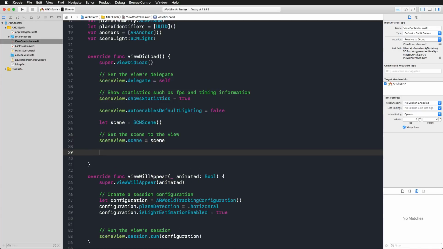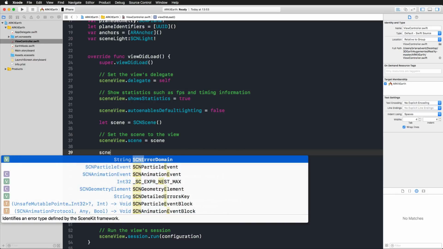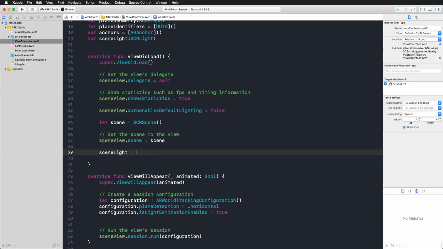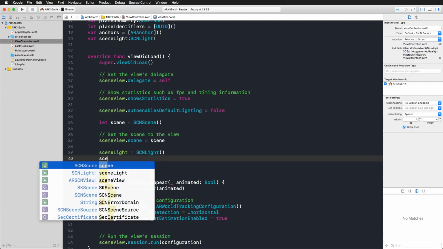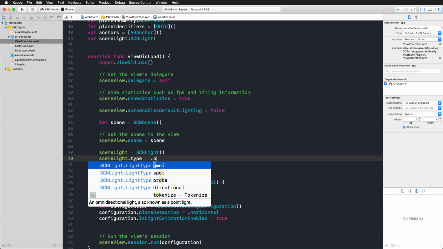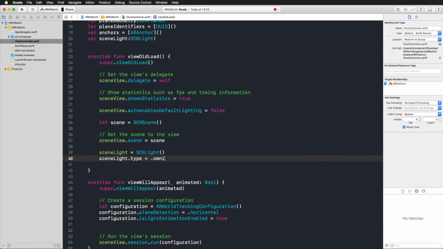And after we have set the scene to our scene view's scene property, I could think about creating my own light. We already have created a property for that, but now I'm going to access this property, sceneLight, and initialize it with an SCNLight initializer. And here we can directly set the light's type, and I'd like to have an omnidirectional light, also known as a point light. And with that, I've configured the type of light that I'd like to use.